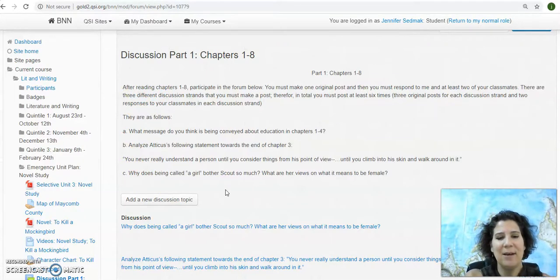Part A is that we'll talk about Scout's impression of education. She describes to you her first teacher and what it was like for her learning. The second thing that we'll talk about is Atticus and one of the statements that he makes at the end of chapter 3. And the third thing we will talk about is Scout and why does being called a girl bother her so much. So we'll get into gender roles as they existed in the time period in which the story takes place.